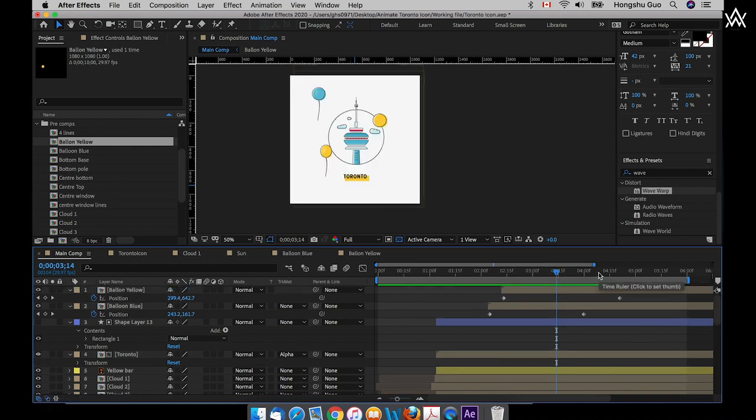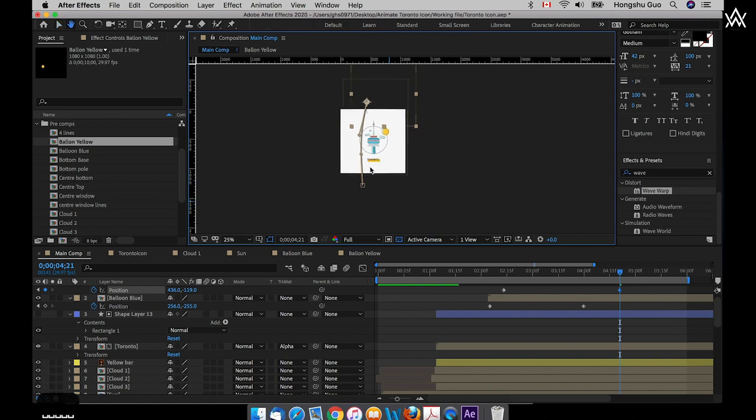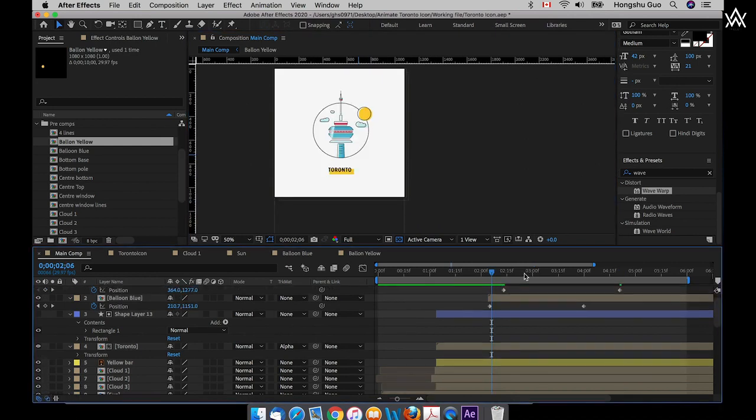So I want the yellow one to go to the right instead of the left. Go to the last keyframe here, drag this path somewhere around here, and modify the curve a little bit. Let's preview this.